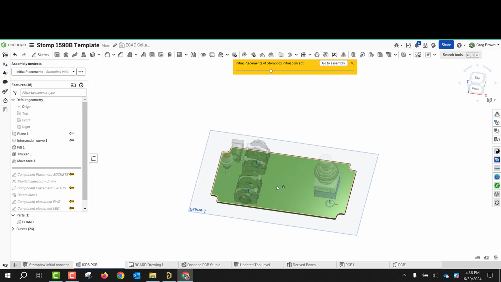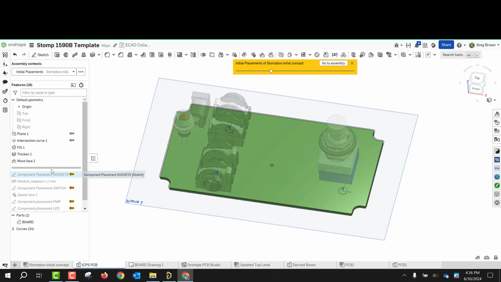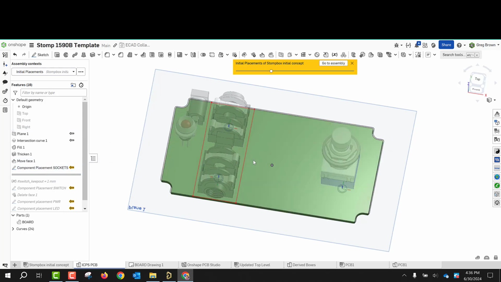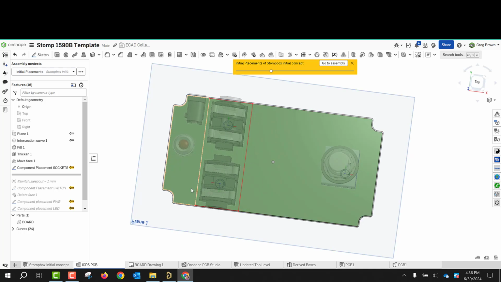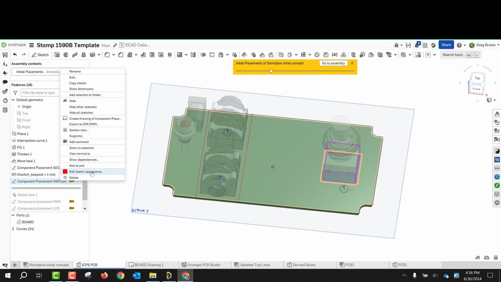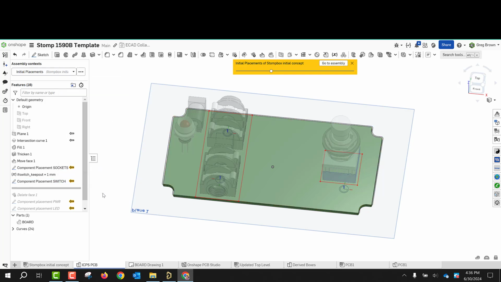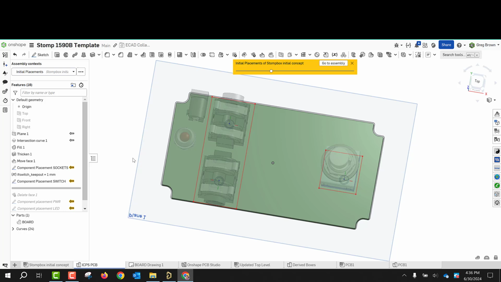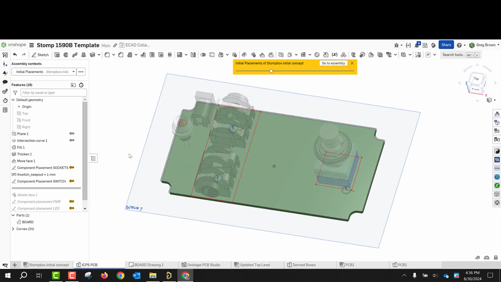Now the features that I want to create on the board are pretty simple ones. They're actually just sketches, and I'm going to create a sketch which is going to rough out where the component placement should be for these major items. Like that sketch there is for the sockets. I've got another one which is for the switch, and I've made these sketches red. Of course, you right click and say edit sketch appearance. Could be any color you like, but the red seemed to contrast nicely with the green board.